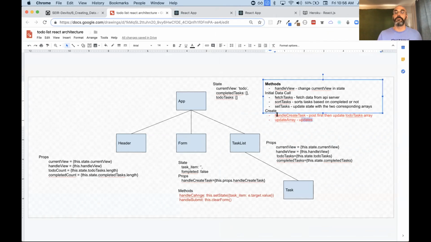So I'm going to go back to our diagram of app.js. And here I put the methods that we're going to be creating in there. Handle create task. And this will post first. It'll make a post, using fetch. Then it updates to-do tasks. Right? Why do you think that's the process? Why do you think I post first and then I update to-do tasks? Why wouldn't I just update to-do tasks and then post to the database? Any ideas?